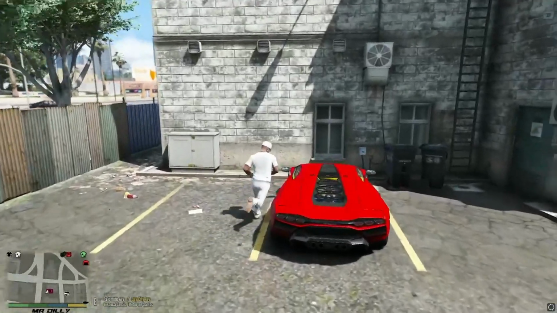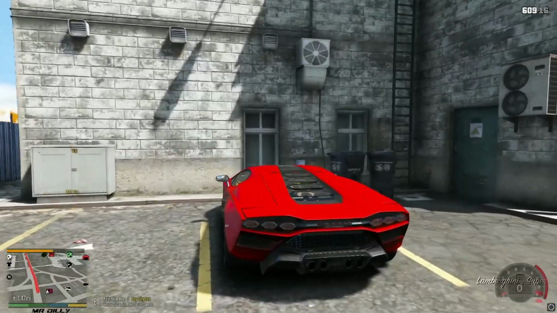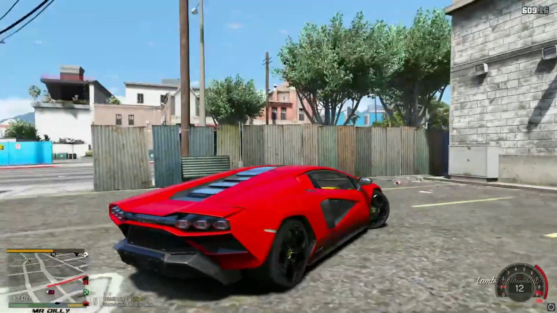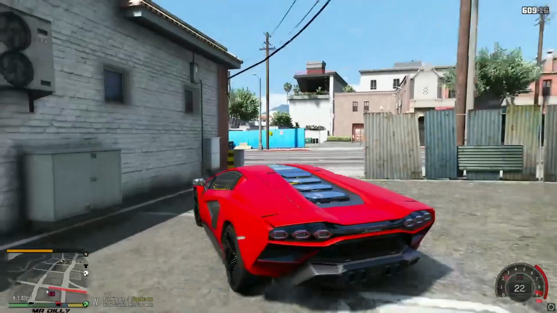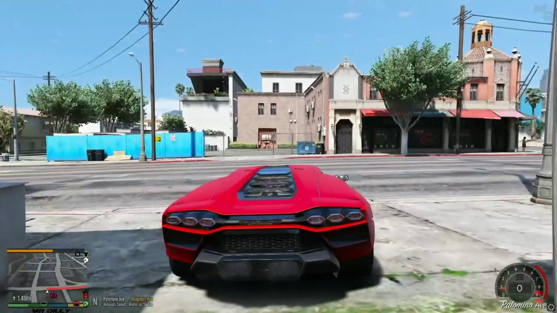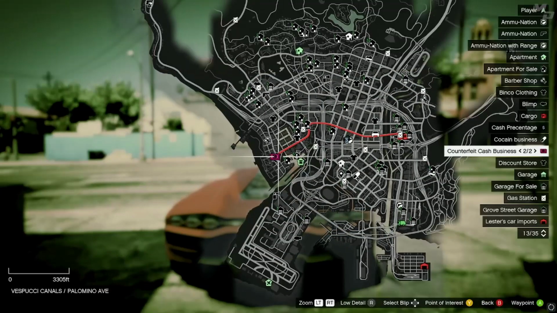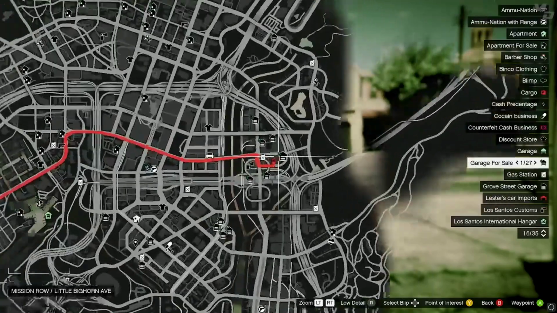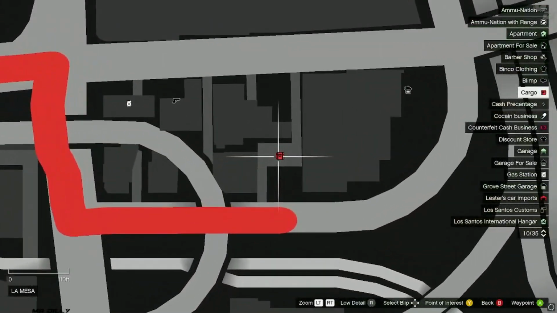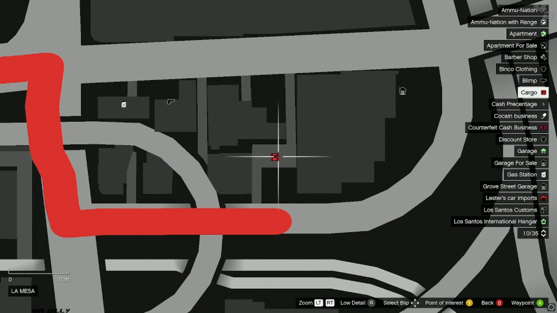Okay, so let's go ahead and begin with the setup. So we need to go to a location where we need to steal the first setup. All right, so if I go ahead and open up my menu, as you can see, the waypoint is over here. So the goods that we need to steal over here.